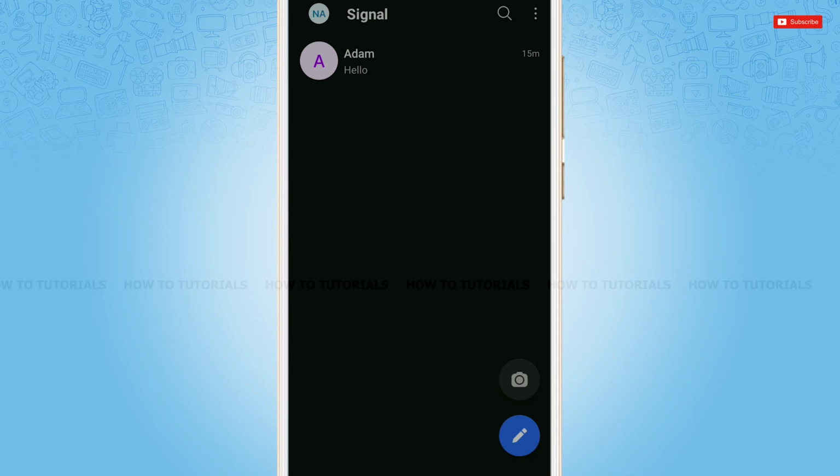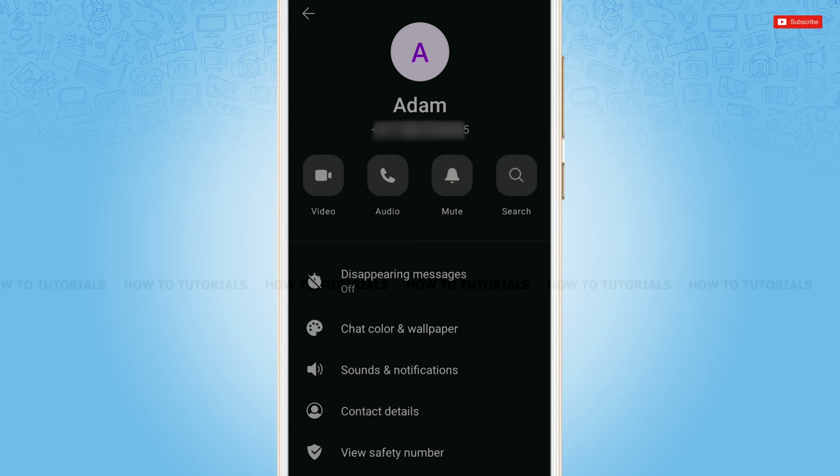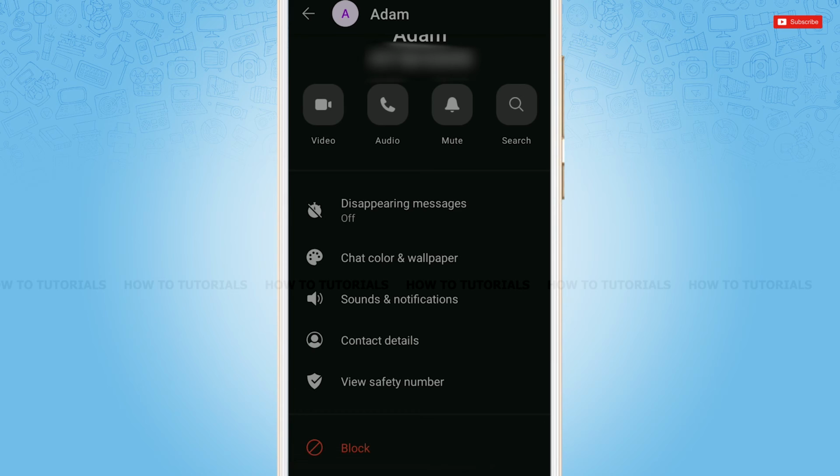For this video, I am going directly from the conversation, so I am going to tap on the contact that I want to block. Tap on the profile name on the top left corner. Scroll a little down. As you can see, the option of block is at the very last.